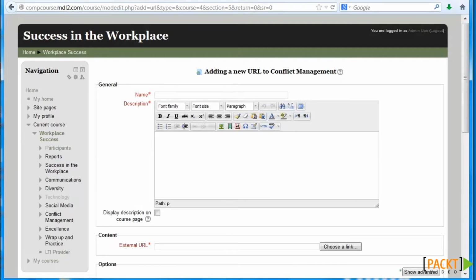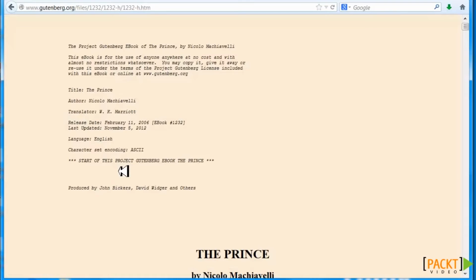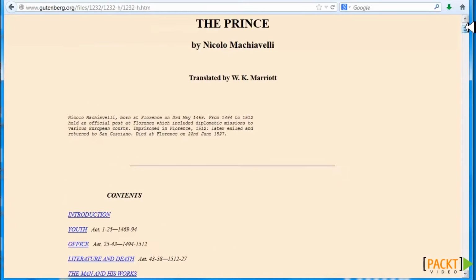So we'll go to Project Gutenberg, and then here's the search page. I've already done the search, so I don't really need to do it again, but this is what I came up with. So we have HTML, also linked to EPUB or Kindle. So let's look at HTML. Here we have the text.